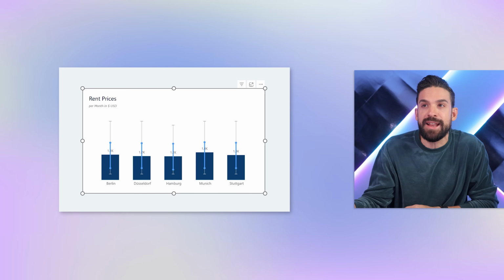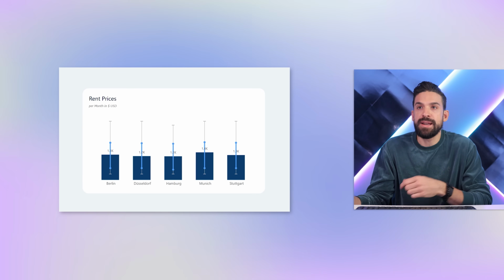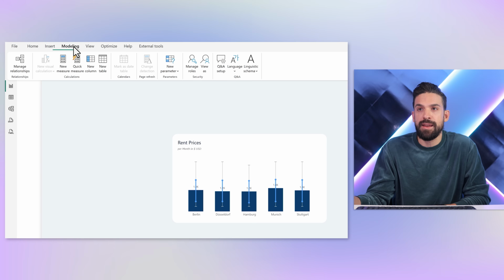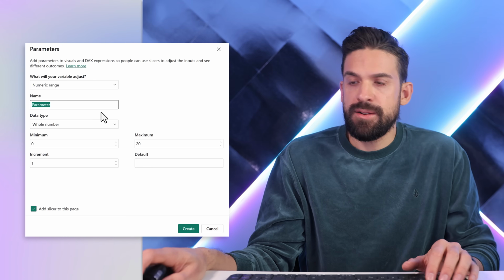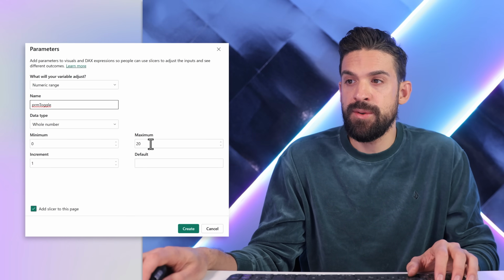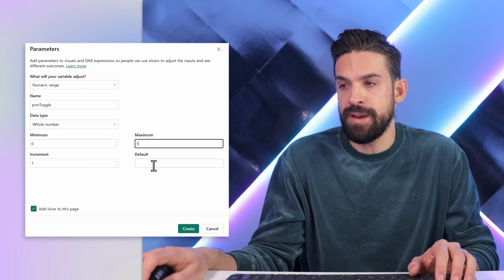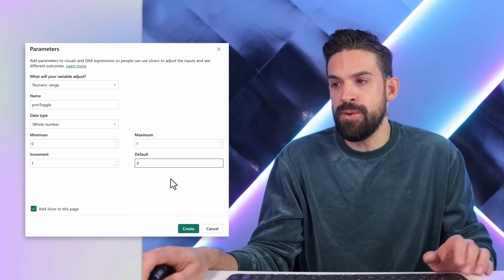So that's going to be the next step. Now this button basically needs to have two options, on, off, a toggle, right? So I'm going to go here to modeling, and then we're going to make use of parameters, numeric range, and we can call this parameter toggle. And here we set the minimum to 0, maximum to 1. Data type is whole number and increment of 1. Perfect. Okay, now here the default 0, 1 doesn't really matter.